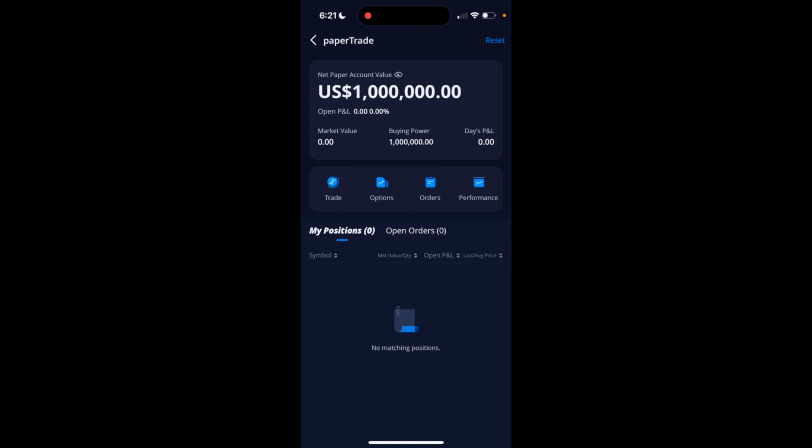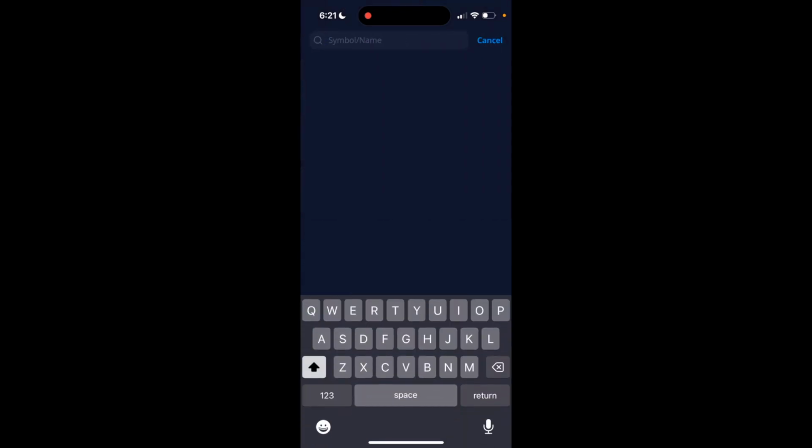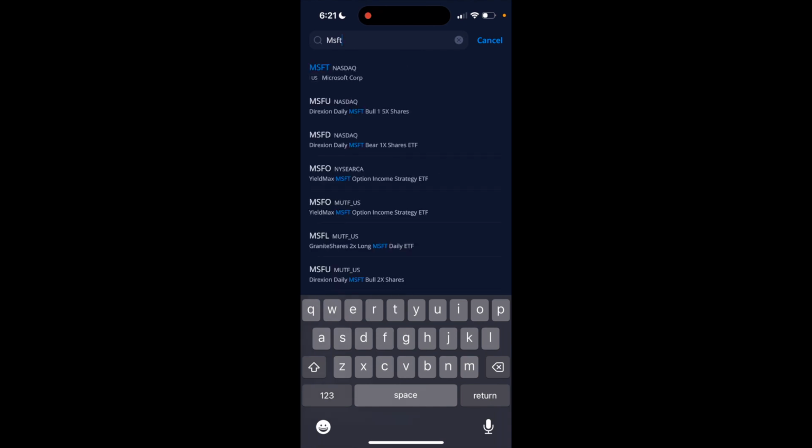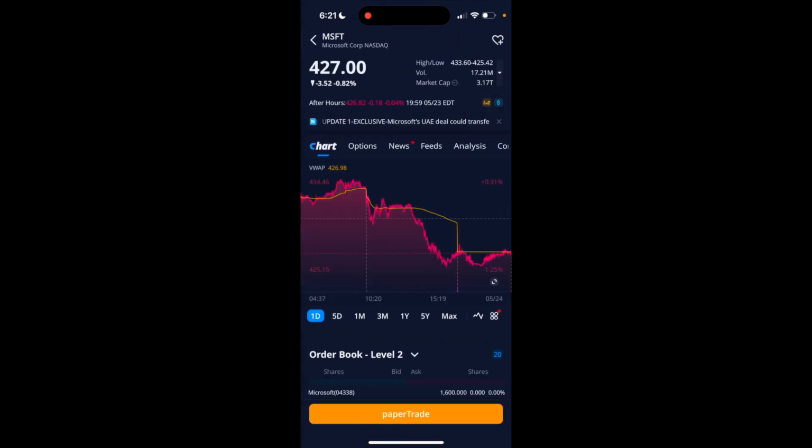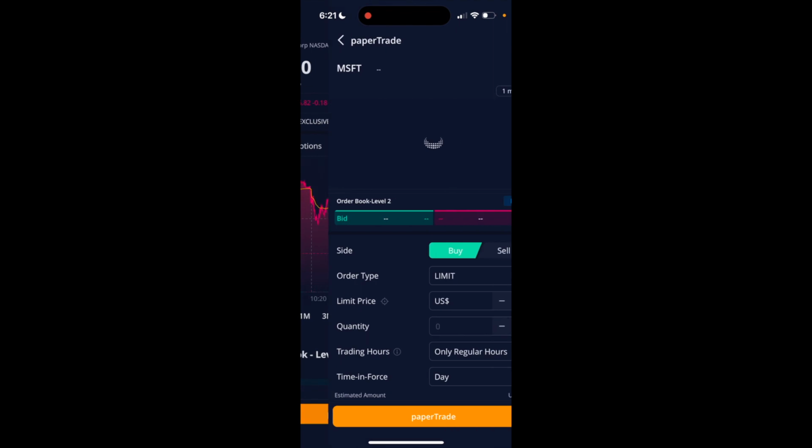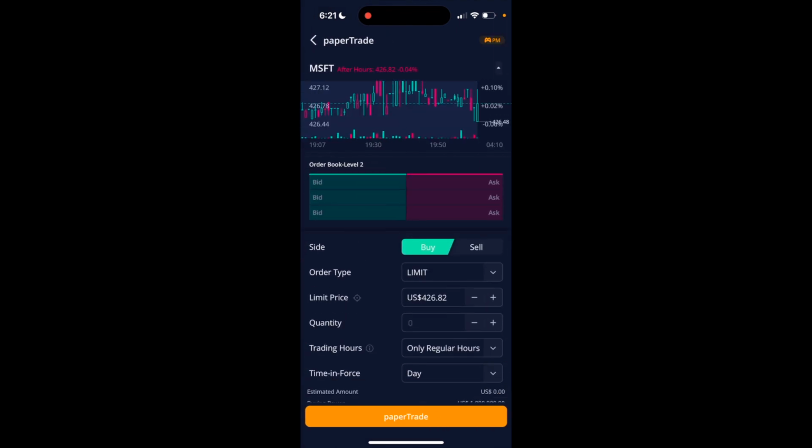So if you want to go ahead and do this, you can go to trade right here. If I wanted to search up, for this demonstration, ticker symbol, how about we go with Microsoft, MSFT. For this demonstration, we'll go ahead here, go to the bottom, press on paper trade, and when you're paper trading, you can buy or sell, you can limit order it, you can market order, you can do as much as you want, as little as you want.